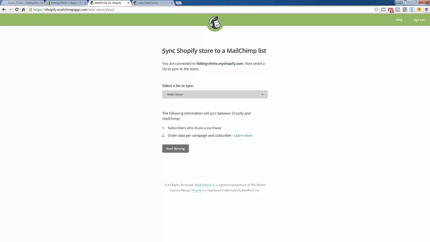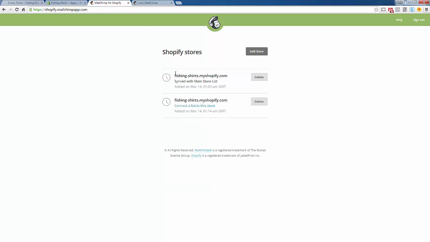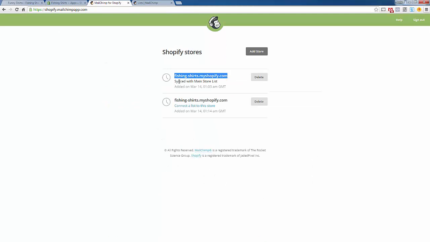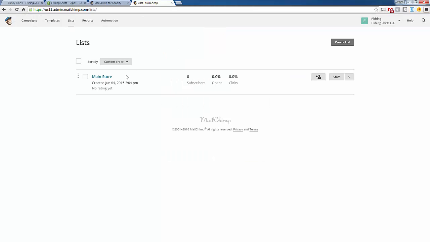MailChimp calls this eCommerce 360 data, and basically it's an extra segmenting tool to create very specific lists within your list, and then you could use those segmented lists in your emails. So super powerful. All we're going to do is press Start Syncing, and now we're done. You see right here, this is our test store. Right here's the domain. This is now synced with our main store list, which is right here.